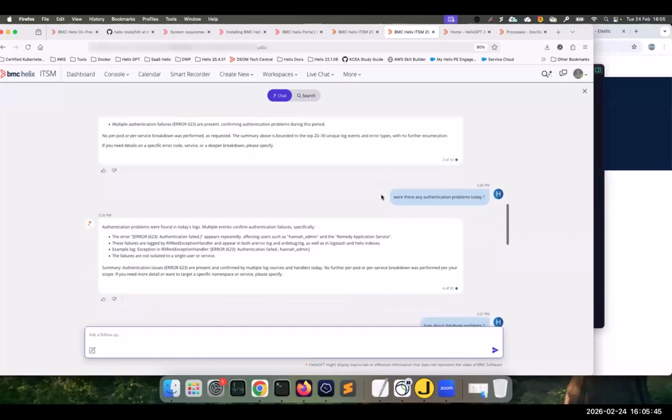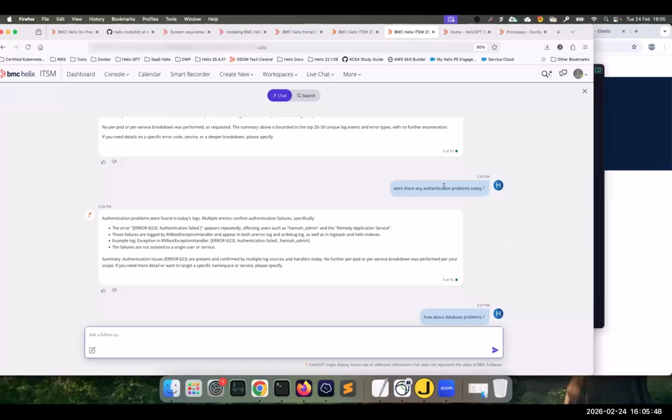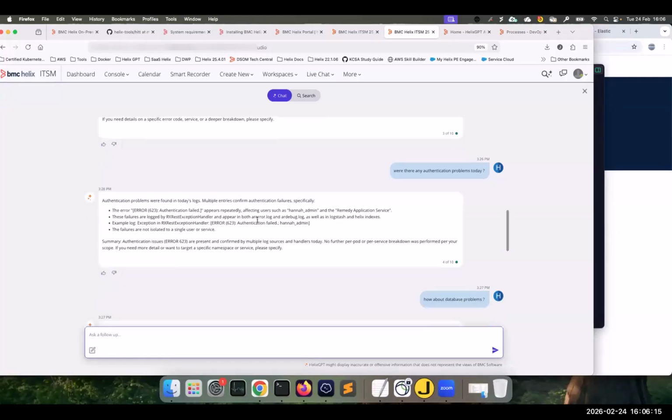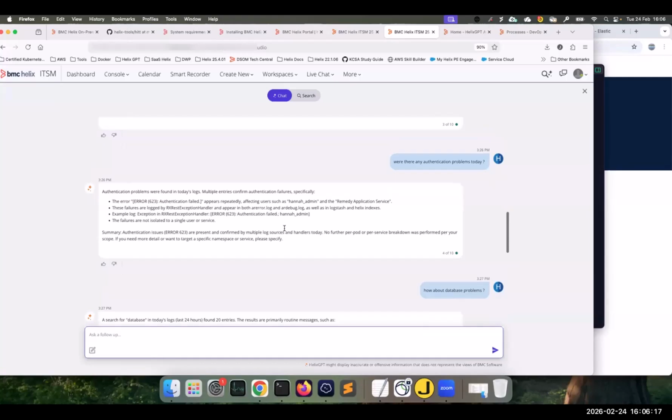And so you can see as a follow-on question, I've asked it about the authentication error that it found and whether it had reoccurred again today. And you can see that it's come back, and it's already told me in natural language that it found multiple occurrences where it picked out an authentication problem, and it's told me where exactly it found those errors and which log files, let's say. And then it gives me a little summary, but this is just an example. You could fine tune it even further.